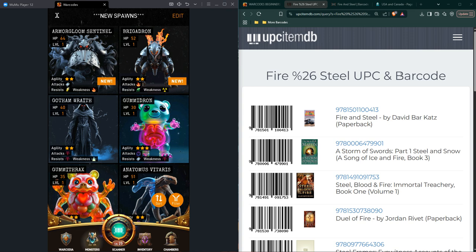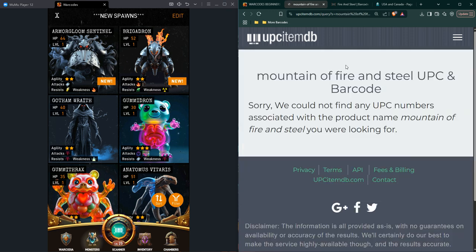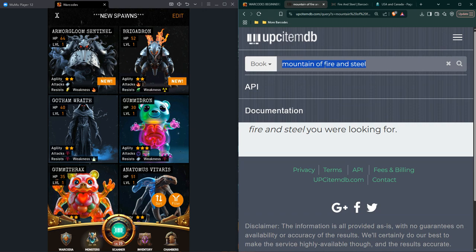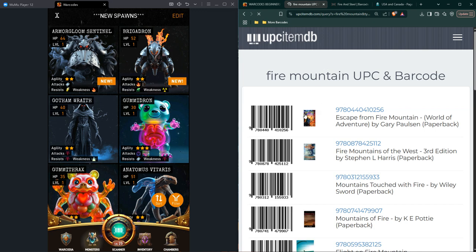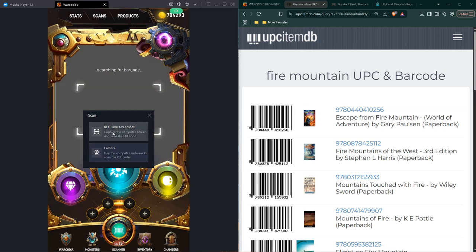The other idea behind it is you can search for things to affect the type of monster you get. If you're looking for titans to build up your army of 1/1/1s, you could search for Mountain of Fire and Steel. Well, we didn't get anything there, did we? We'll just try Fire Mountain. All right, so we got some books about fire mountains. Let's see if we can get a titan out of this one.